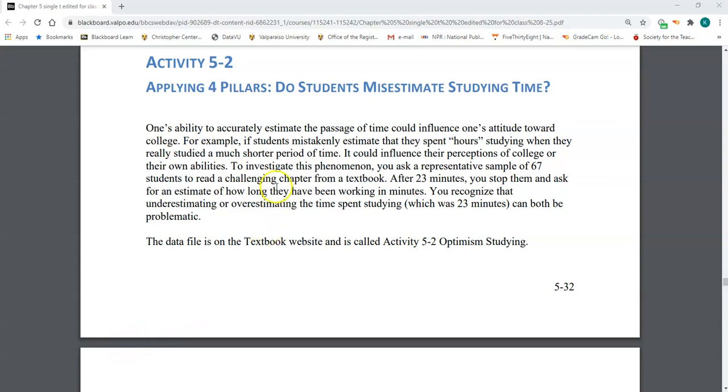In this activity, you are answering the question, do students misestimate studying time? In the study, someone asked participants to sit down and read a challenging chapter for 23 minutes. And then they stopped them and they asked, how long have you been reading? So the correct answer would be 23 minutes, and we're really interested in how close people are to that number of 23. So I'm going to show you how to get JASP to generate everything you need.